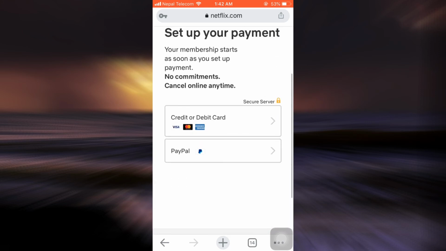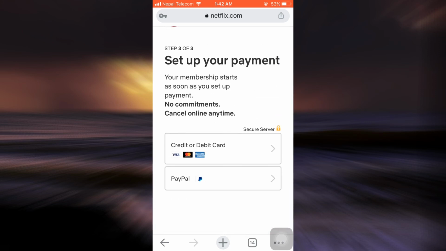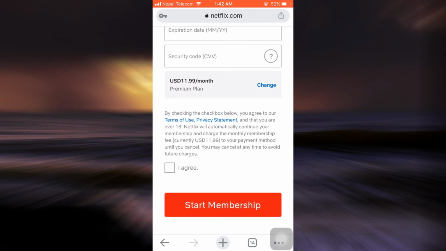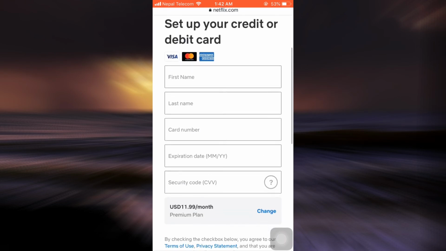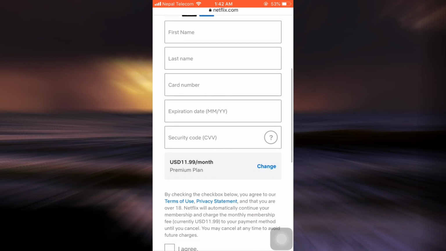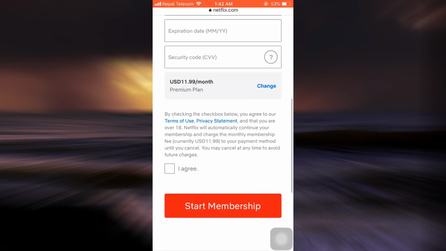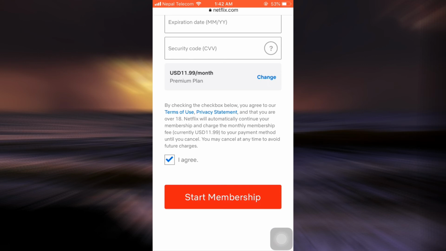After doing this, you'll have to now set up your payment. So I'm just going to use credit or debit card. And after doing that, you'll have to enter your first name, last name, card number, the expiration date, the security code, and then tap on I agree and then tap on start membership.